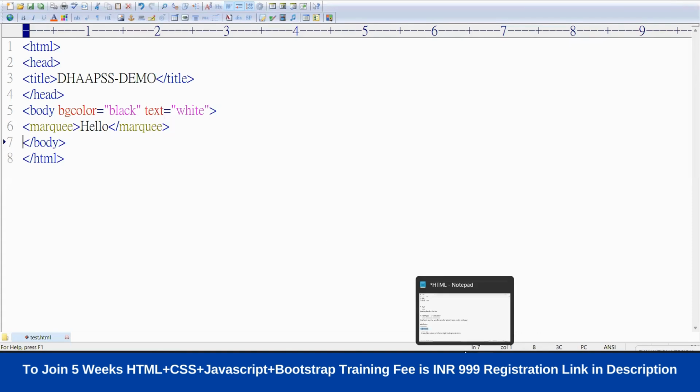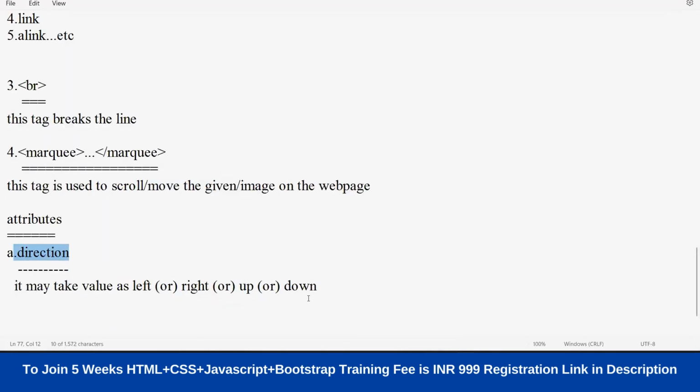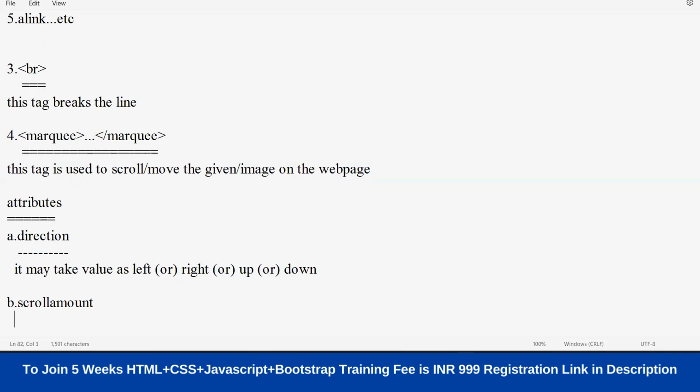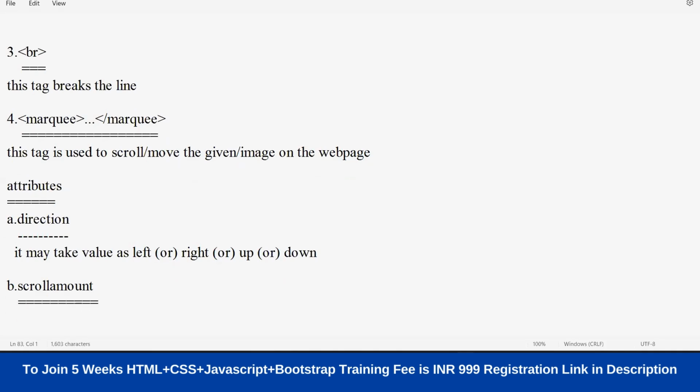Now, is it possible to control the speed? Yes, possible. For that, you need one particular attribute. That attribute name is scrollamount. So what is the use of the scrollamount attribute? It controls the speed of the text.